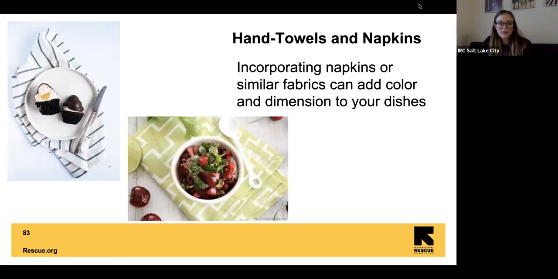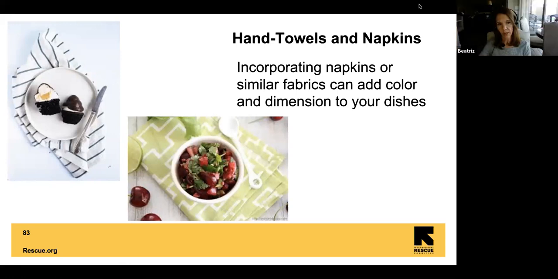As we can see on that photo on the left, that picture probably would have been very monotone and white without the addition of a napkin. Y como ustedes pueden ver, la fotografía de la izquierda hubiera sido pues muy monótona y completamente blanca si no hubiéramos agregado esta servilleta.